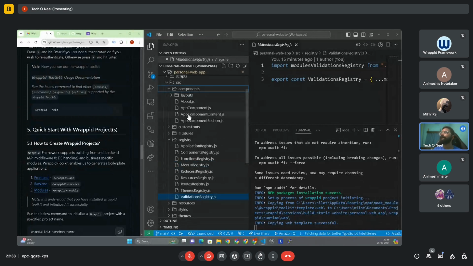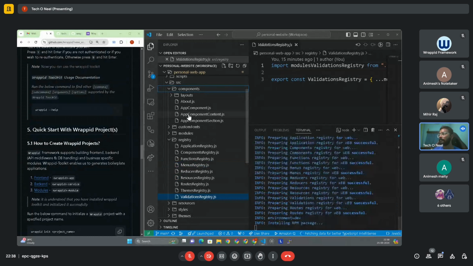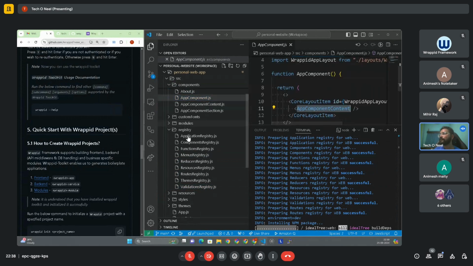So by default, the application that we created already has a few components, like the app component, which is the pre-built component that comes with the Wrappid template. Also, we have the app component content and section portion, which is inside of your app component. We are going to use it.